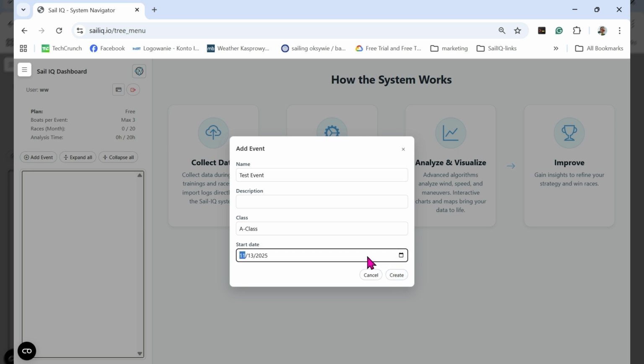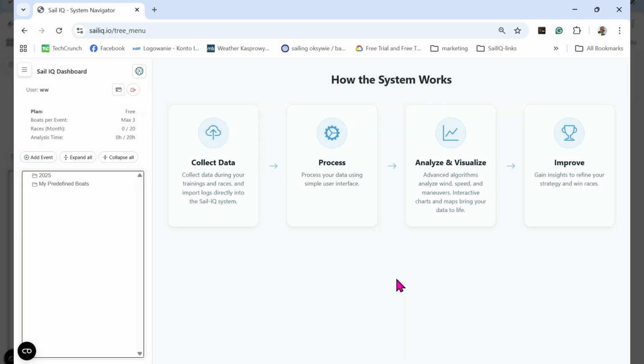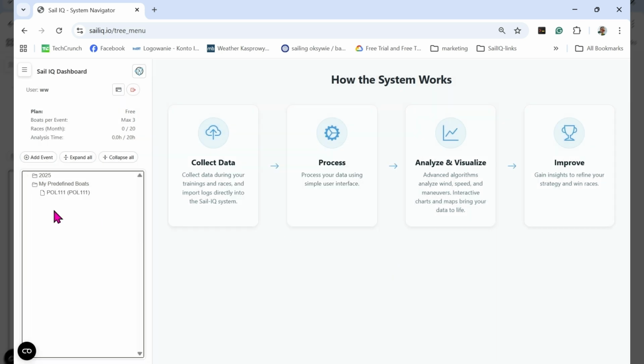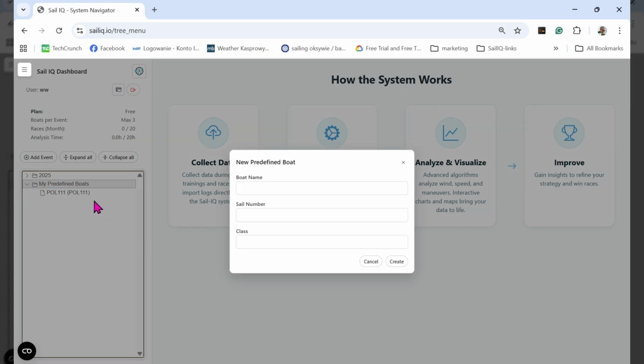If you frequently analyze the performance of the same boats, it's a good idea to create what we call predefined boats. If the same set of boats is added to the system regularly, predefined boats can save time when creating events. In this example, I'll create two boats, POL 111 and POL 14. Both are A-class.